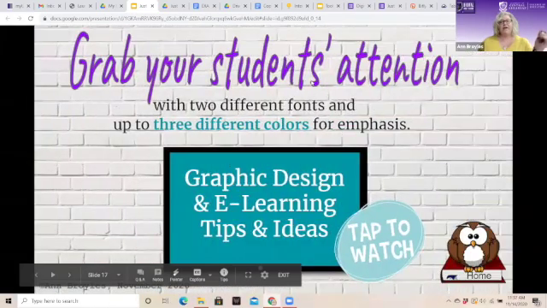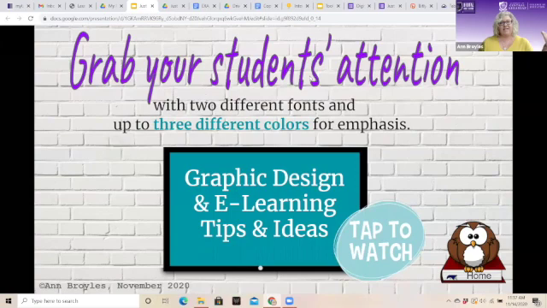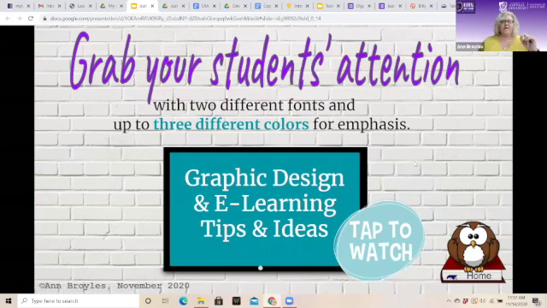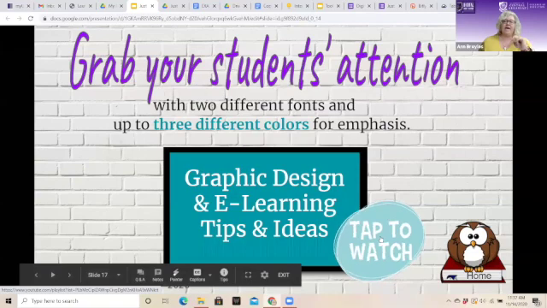So here's my first font. It's at the top, it's big, it's colorful, it grabs your attention. Then it moves them down here, different font, 2 different colors. And I'm not counting the white background as a color. And then I have a graphic here to tell them to do this.